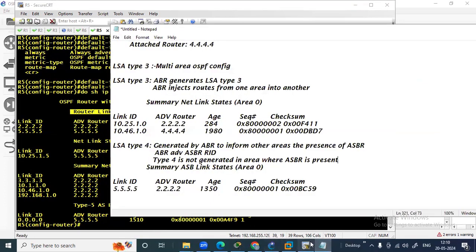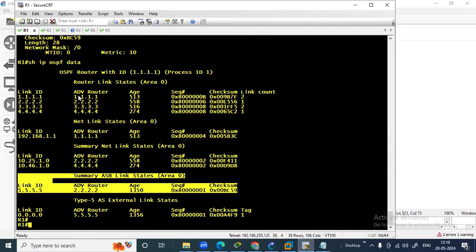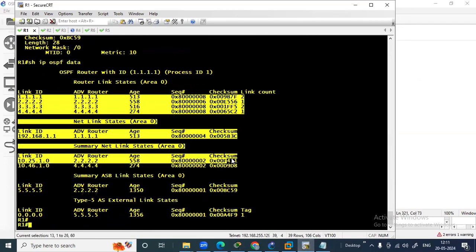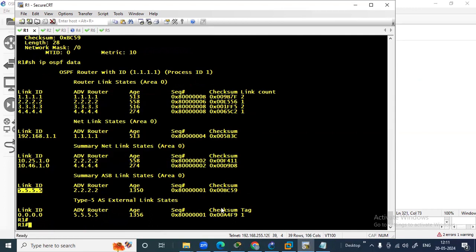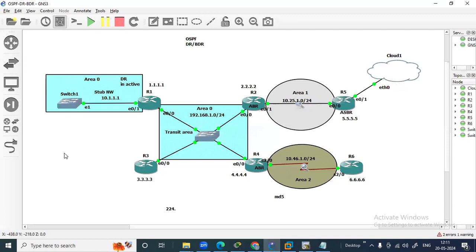The other areas are not aware of the ASBR from type 1, type 2 or type 3. Here there is no information, 5.5.5.5. Now they come to know that there is an ASBR. Because all of them already know there is an ASBR, when the default route is generated they will accept it, through LSA type 5.